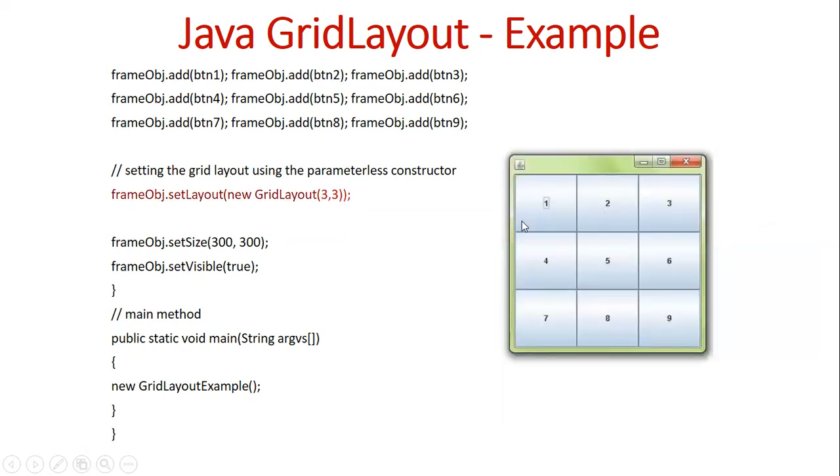If you want to arrange all the components in a particular number of rows and columns in a rectangular grid-like structure, then we can pass the arguments like the number of rows and number of columns to be used. Here, if you pass a GridLayout of 3, 3, then all the 9 button components will be placed in a 3 by 3 rectangular grid-like structure. So the output of the program will be this.